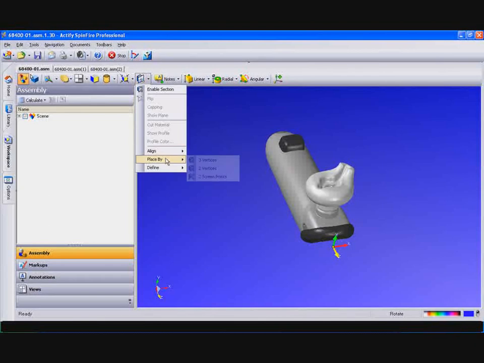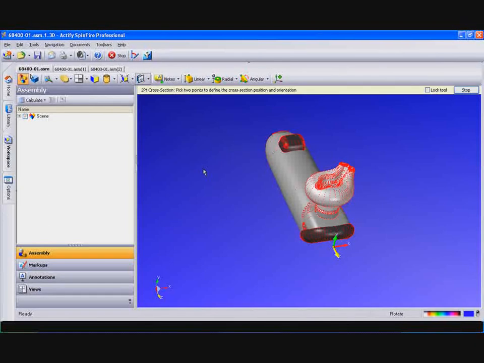Now we'll create a two vertices section plane. Select the vertex you want the plane to go through, which is the first, and the next will define the perpendicular line.